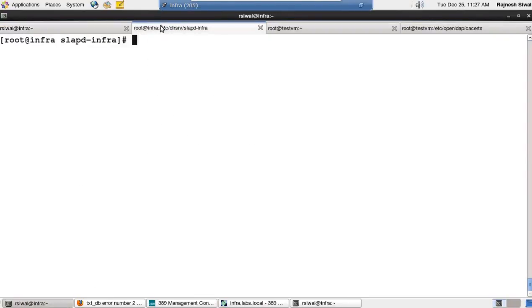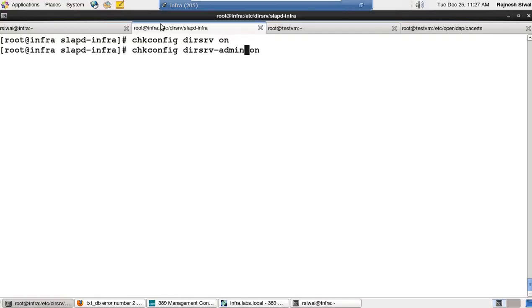One more thing I would like to say before I start. In the last session I forgot to switch on certain services associated with directory server. They are dirsrv, we have to switch it on. For admin server it's dirsrv-admin, and for SNMP it's dirsrv-snmp. Okay.